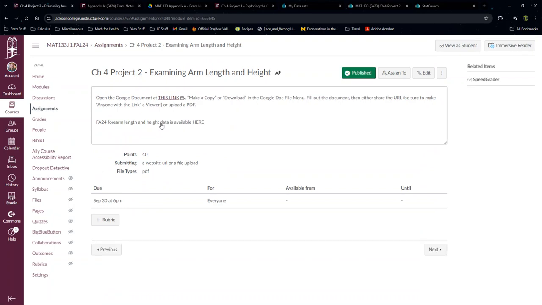So for my students, they submitted a week or so before we're talking about the project. So that way we have plenty of time. All right, so we're going to open the Google document at this link. Now, the forearm data should be available by the time you're watching this. I'm making this in fall 24. It'll change from semester to semester, so just look for the link to be active here.